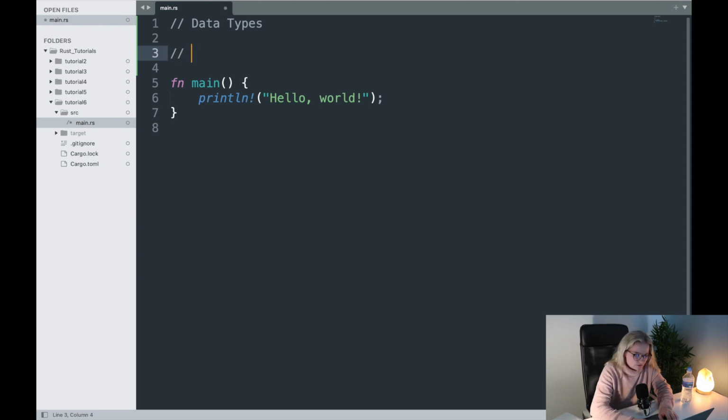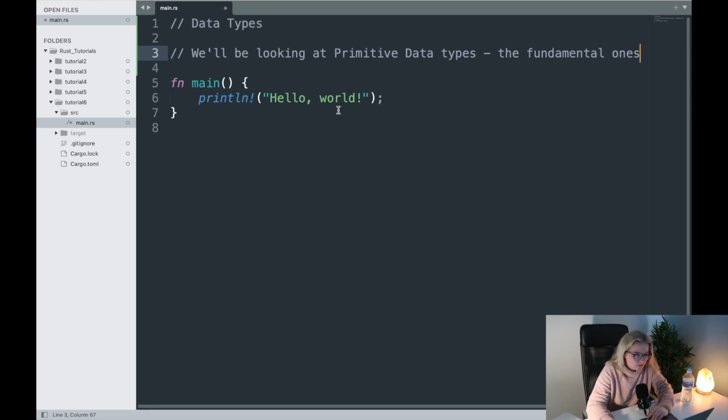Now, before I start, I just want to say that we'll be looking at primitive data types. And these are the fundamental ones, I guess. So just as a bit of a summary.